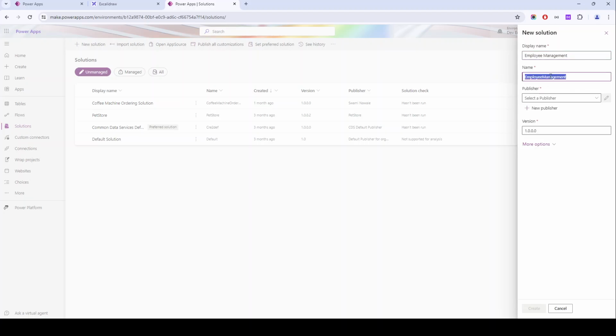Then the name will be automatically generated based on whatever you type in the display name. The second one is publisher. So who is going to publish? Generally, if you are a developer, you can write your own name, or if you are a company, you can write the company name as well. Generally what I do is I just write my own name.